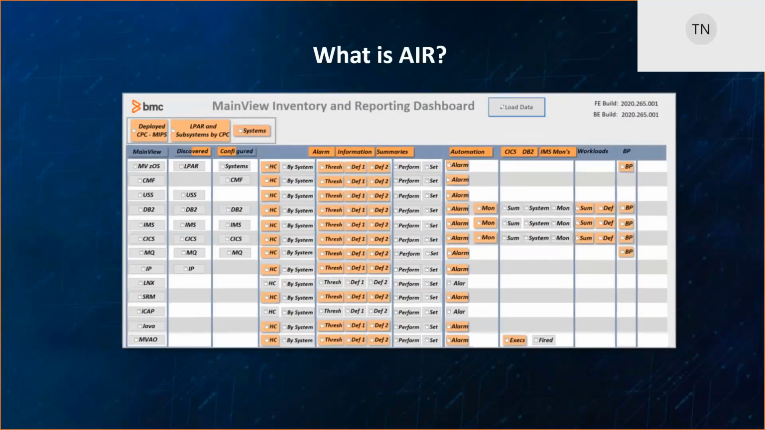Now on the left are the AMIOPS products. We can break out what alarms are being used, threshold levels, monitors, automation. Each of these buttons represents a report. A number of these reports will be used as supporting documentation in the health check.